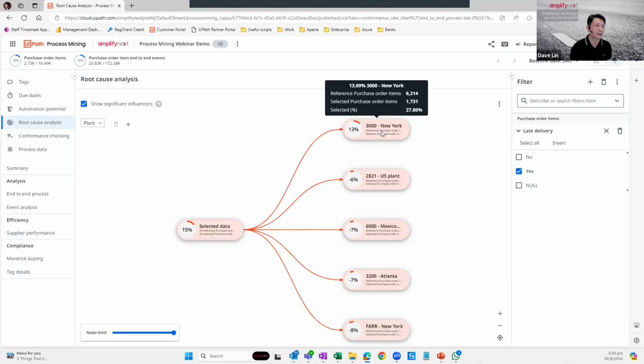And if you look at this percentage, it's actually showing 13%. So what this tells me is that this particular plant contributes to 13% above the global benchmark. All right, where the global benchmark is 15%, this plant contributes 27.86. So if you minus out, it's about 13%.